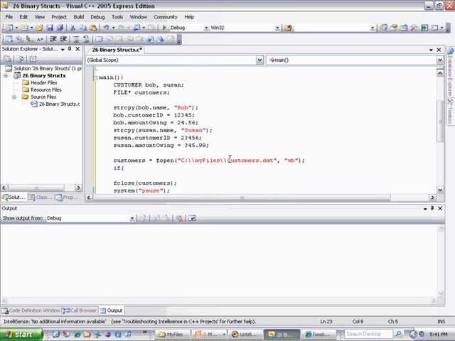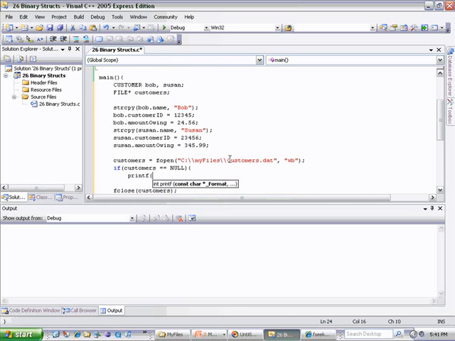It's always good practice to make sure that the fopen worked. I didn't do it in every example in the last video, or in this video in the earlier sections. If it is equal to null, then we've got a problem. So we'll say customer file failed to open. Give the user at least some clue of what had gone wrong instead of just ending the program.